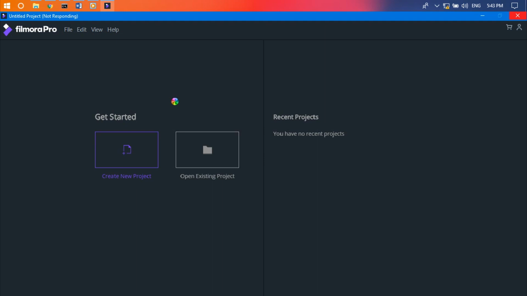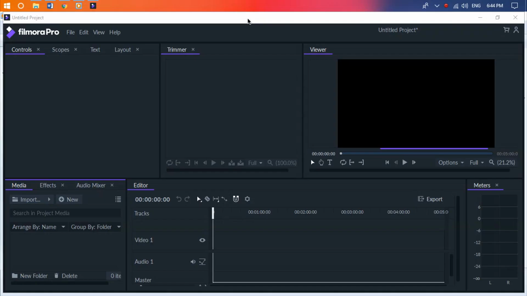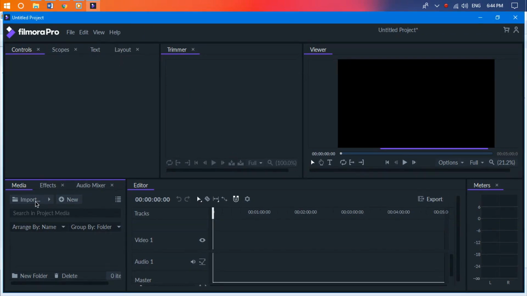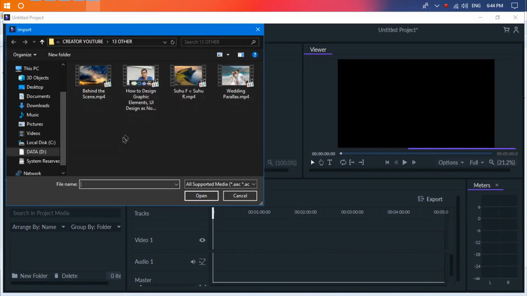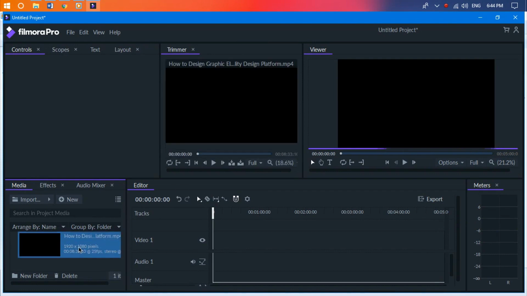Maybe because of my low computer specification. The specification of my computer is Intel i3 second generation, Intel HD 3000 and 6GB RAM. I tried to insert a video file, but Filmora Pro is still not responding.